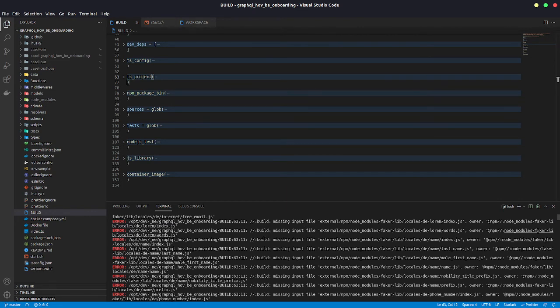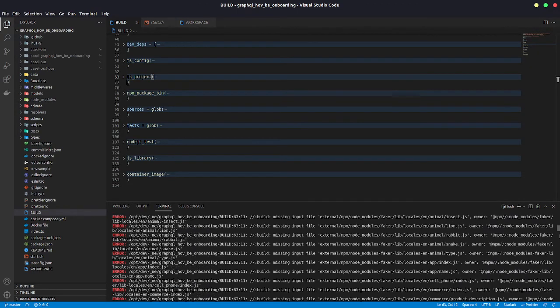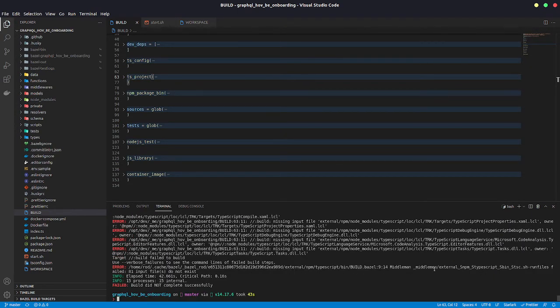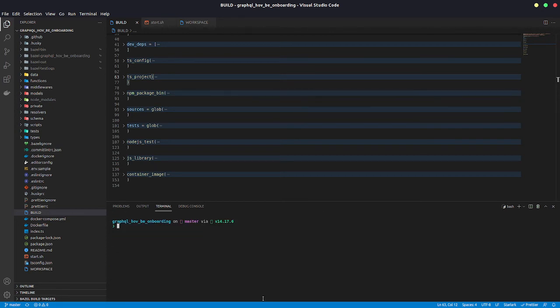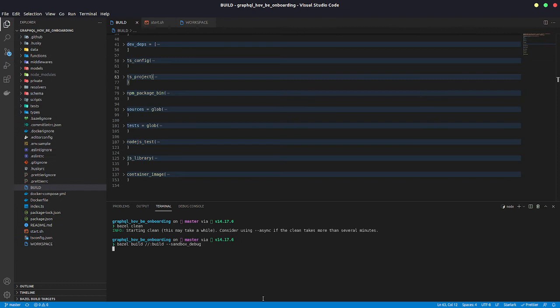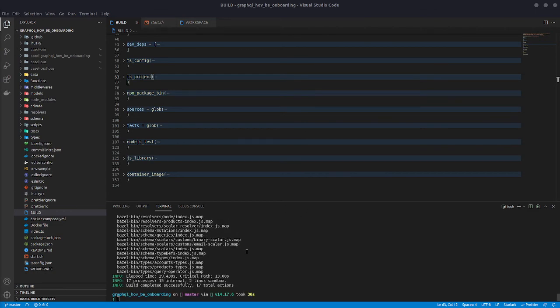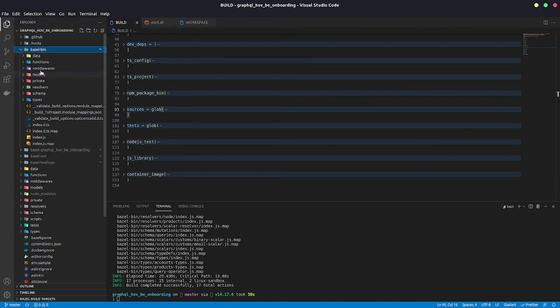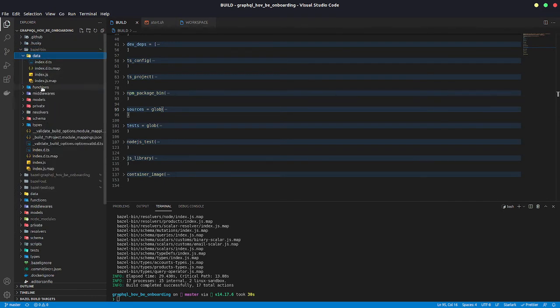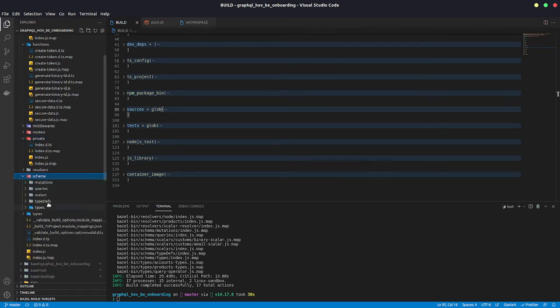Missing input. Oops. Let's try again. So now it's finished building the project. Let's check here. So these are the outputs. Now it is all JavaScript files.